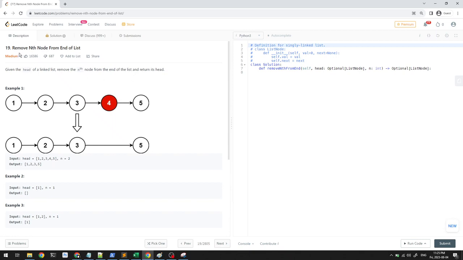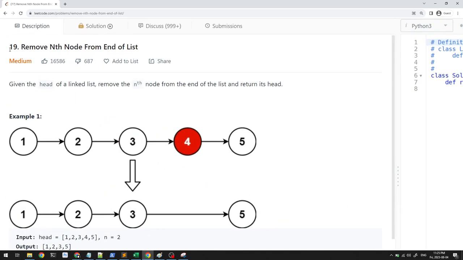Hey everyone, in this video let's take a look at question 19, remove nth node from end of list on Leetcode. This is part of our Blind 75 list of questions, so let's begin. In this question, we're given the head of a linked list and we want to remove the nth node from the end of the list and return its head.